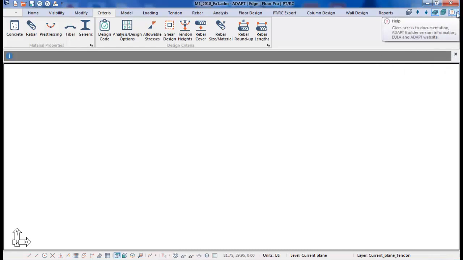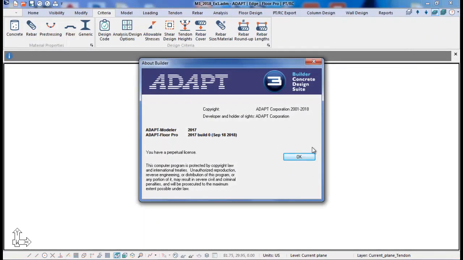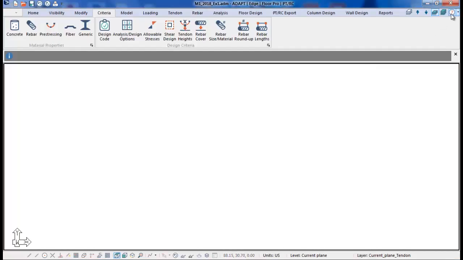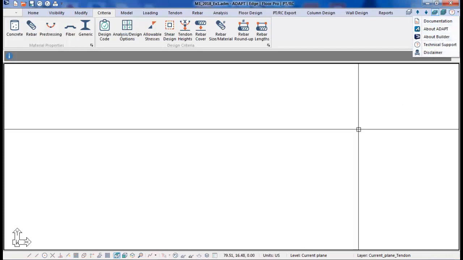The help menu just contains necessary information like documentation about Adapt, about Builder. This contains the version that we're using. Here you can see this is still showing 17. And the help menu contains things like documentation about Adapt, about Builder, technical support, and the disclaimer.